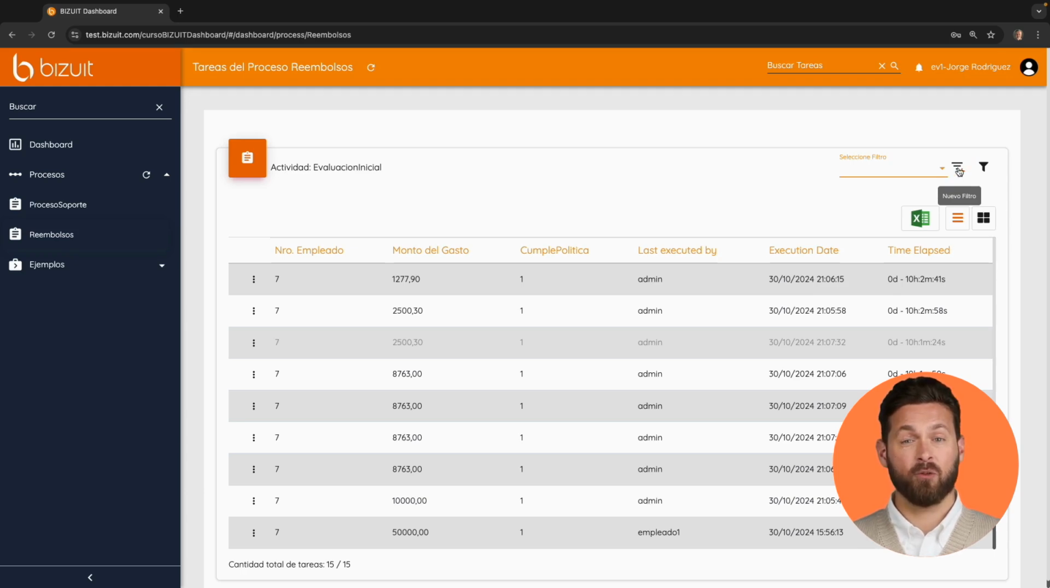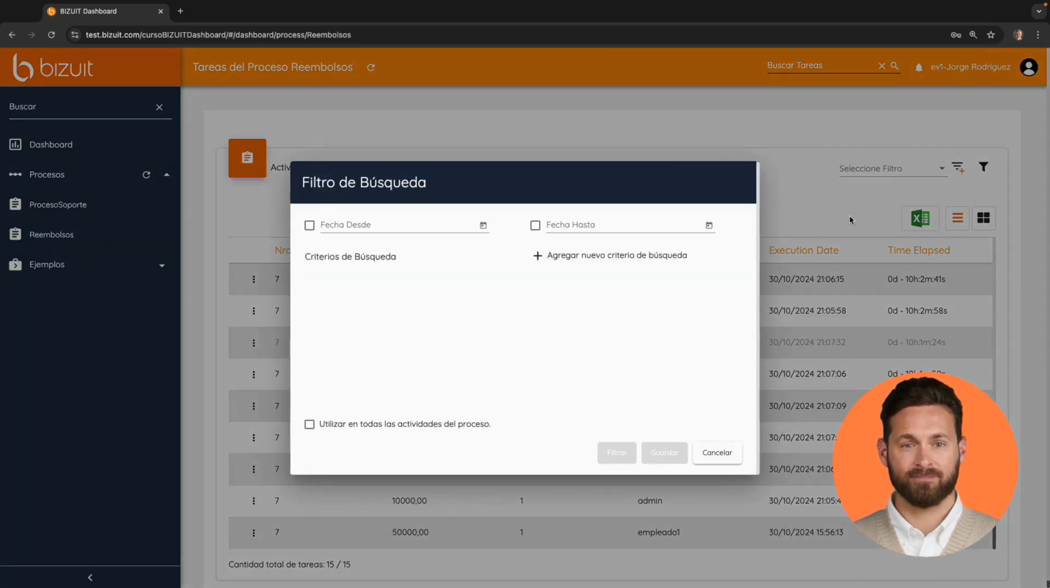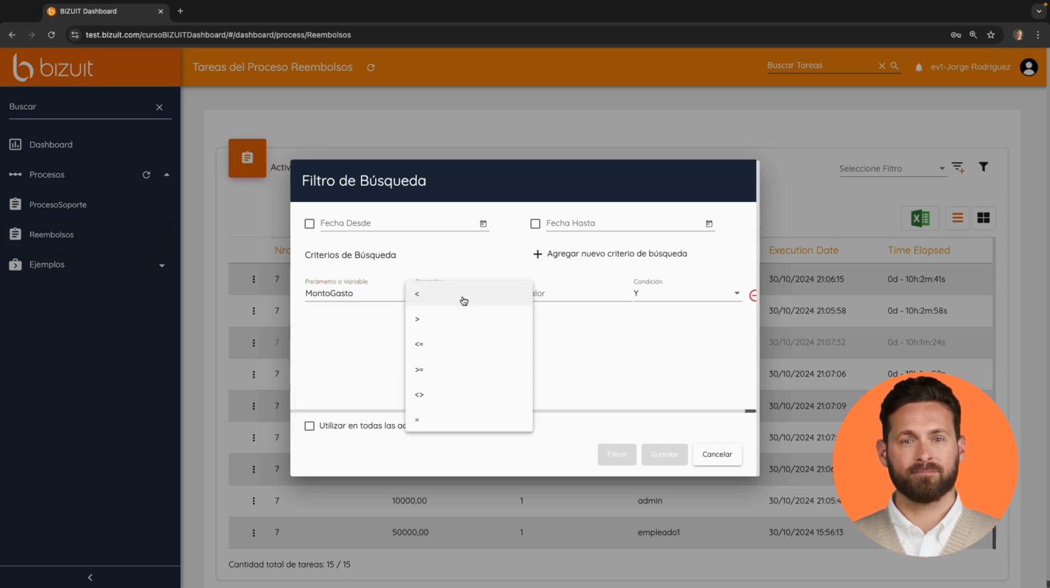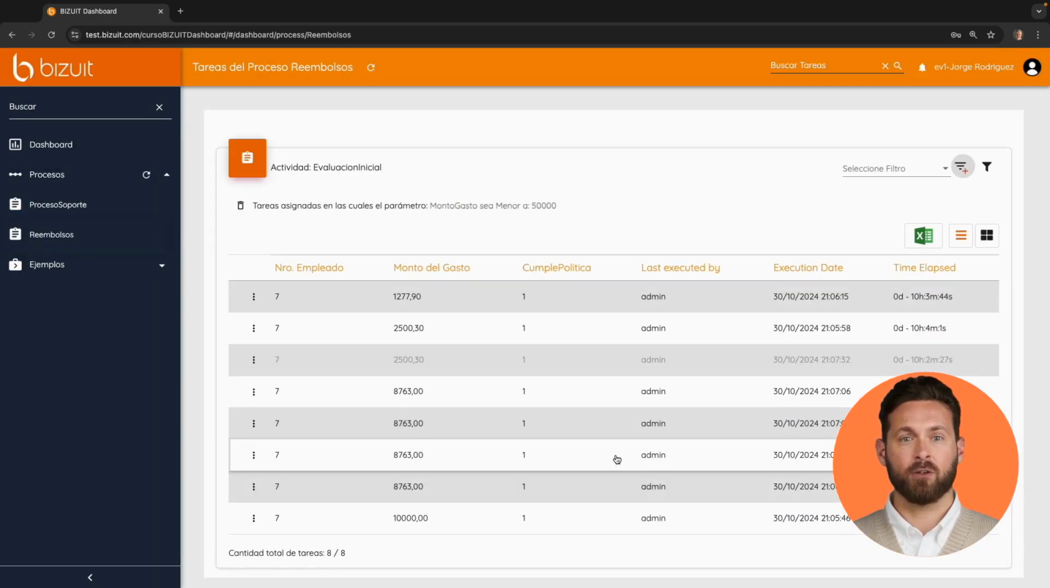For example, we'll filter tasks by expense amount, to display only requests under 50,000. When we click on Filter, the tray updates in real time to show only tasks that meet our criteria. We can also sort tasks by clicking on the column headers.